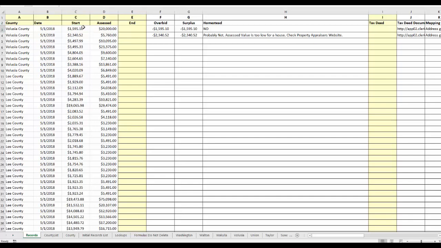But let's say the start value was more than half of the assessed. What if the start value was $15,000? Then watch what happens in the homestead. Now, with my formulas, it's saying that the homestead, it is possible. From the records that I gathered from the county, they don't tell me if it was homestead or not. A couple of counties do. I believe Broward does. But this one does not. It doesn't tell me. So based on these figures, it's possible that this property is homestead. So you would want to check the property appraiser's website to find out if it is or not.